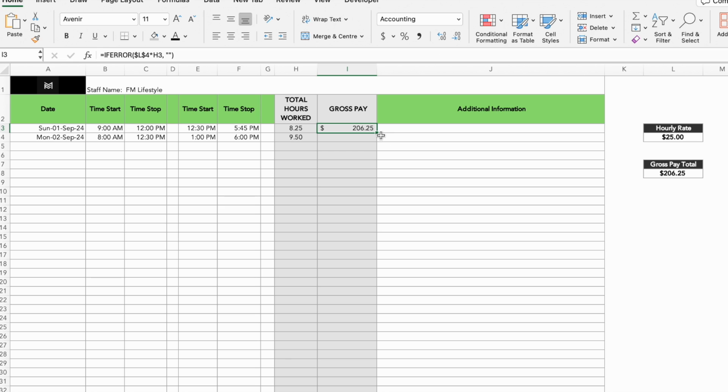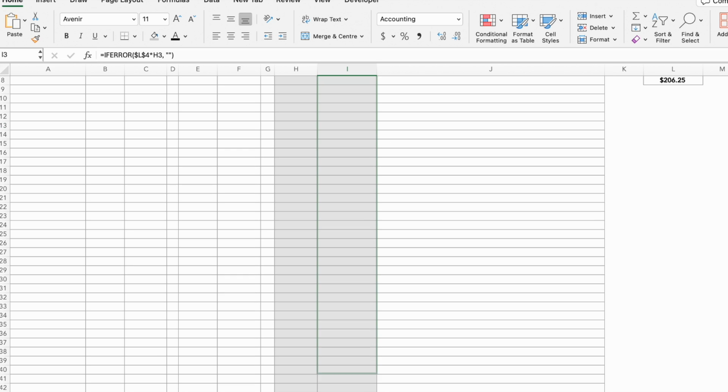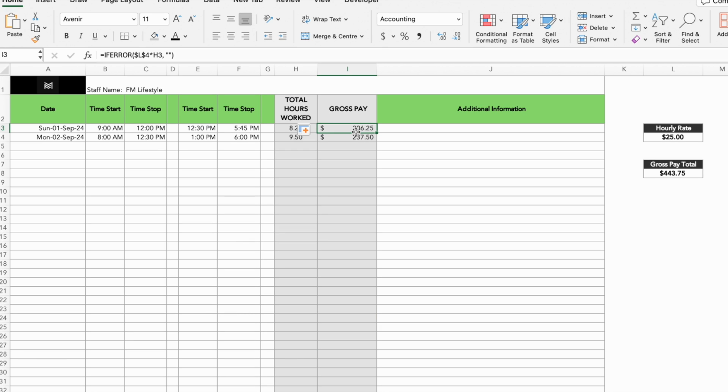Just like before, we can use the fill handle to copy the formula down to all rows, so any empty rows will remain blank without showing zeros. And that's how you handle unwanted zeros in Excel. Using the IF function, you can keep your timesheet or any other Excel documents looking neat and readable.